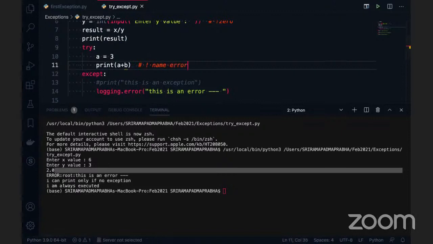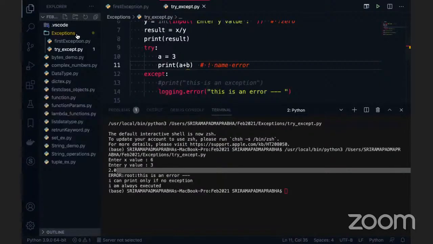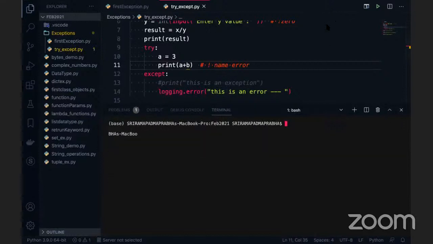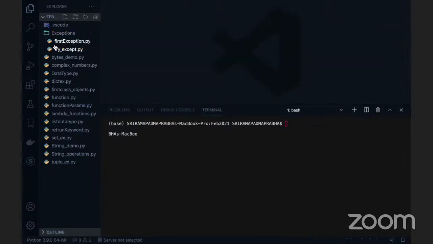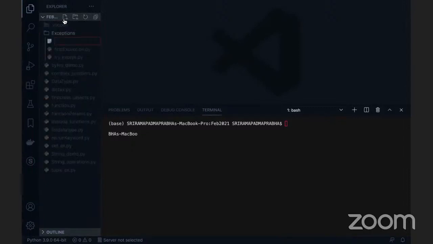Okay, let's go now. We'll see how to catch multiple exceptions with only one try block. I'm going to tell you how to catch multiple exceptions with one try block. Let me show you how we can do it. Let me close this. I'm going to create a new file under the exception folder. This is one try with multiple exceptions.